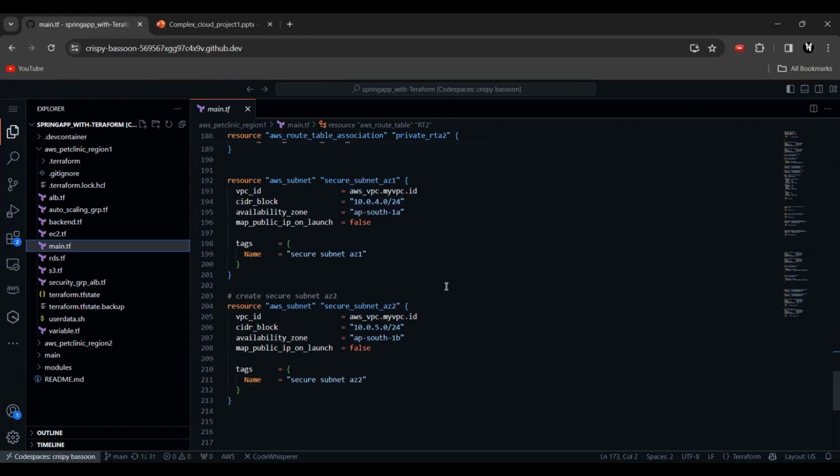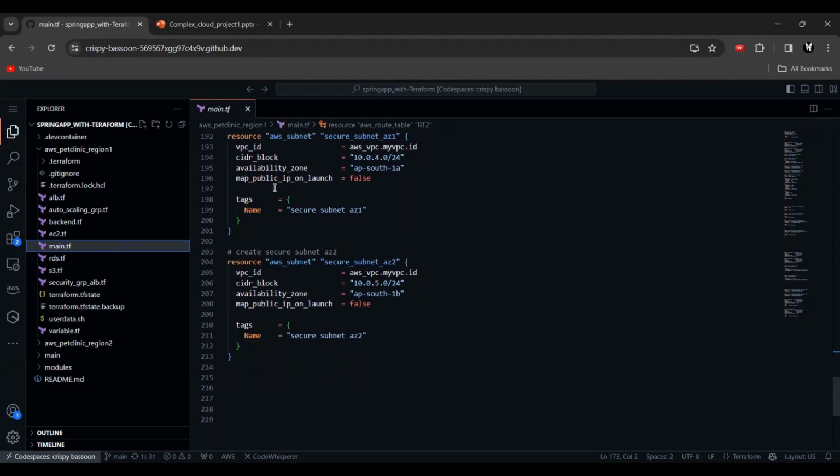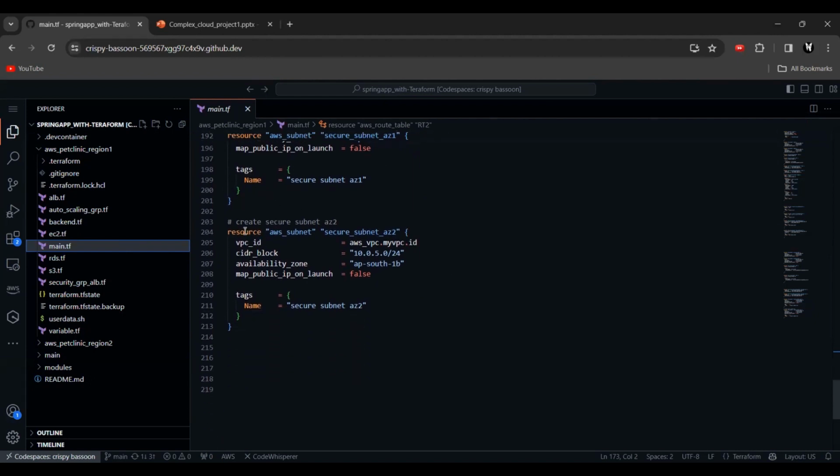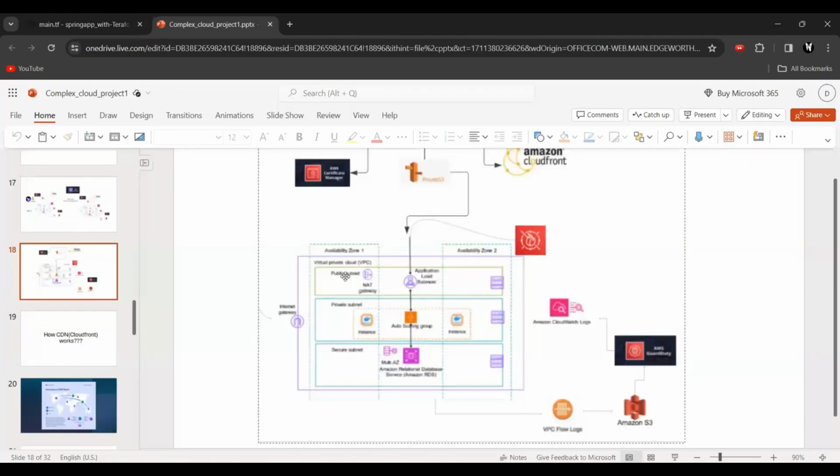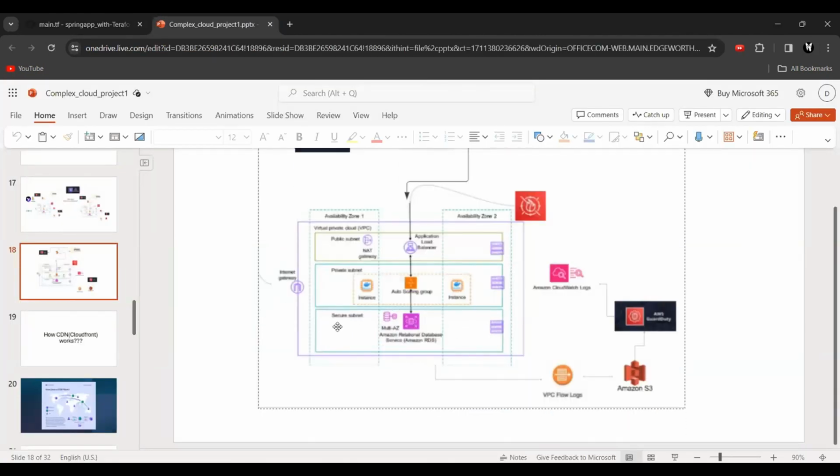There is a CIDR range for every resource, every subnet, every VPC we are creating. You must know that; those are the fundamental concepts. Next, we have public IP on launch equal to false, so it will not have any public IP. And for tagging, we must have tags for every resource. Here is the second secure subnet in the second availability zone. As I said in the pictorial form, you will have two secure subnets in two availability zones, two private subnets in two availability zones, and two public subnets in two availability zones.